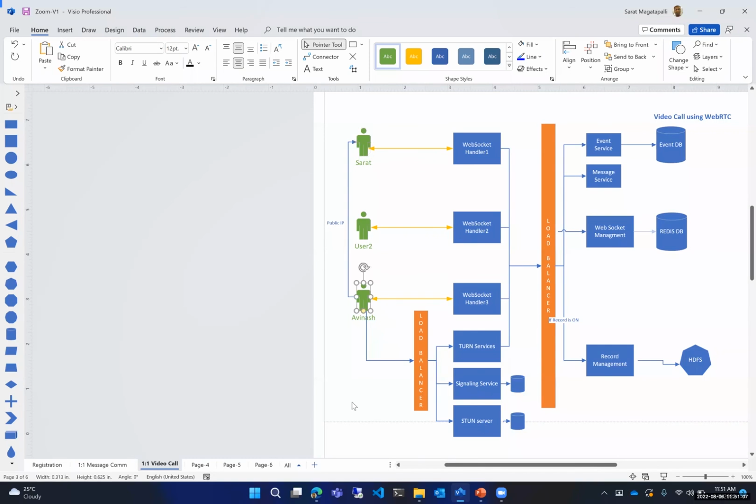Now Avinash is able to identify the public IP address and establish a connection with Sharath. Before that, what happened? Avinash initiated an offer call to identify the public address: hey, I want to talk to Sharath. It went to the signaling service, which will have metadata, so we are saving certain details in the event database.